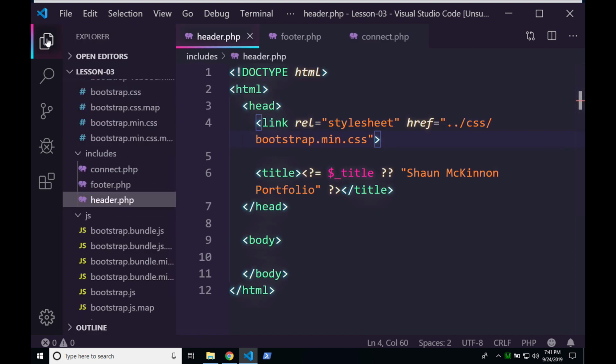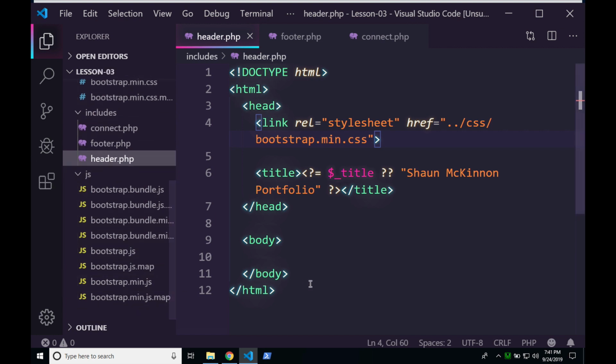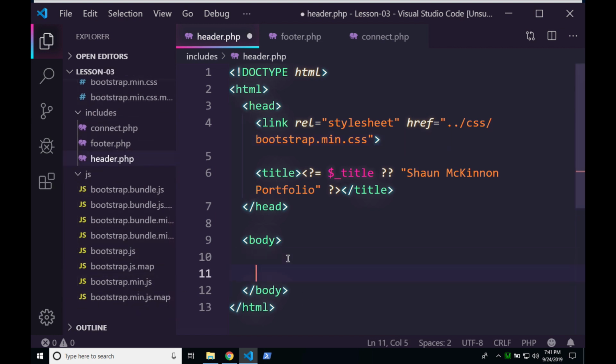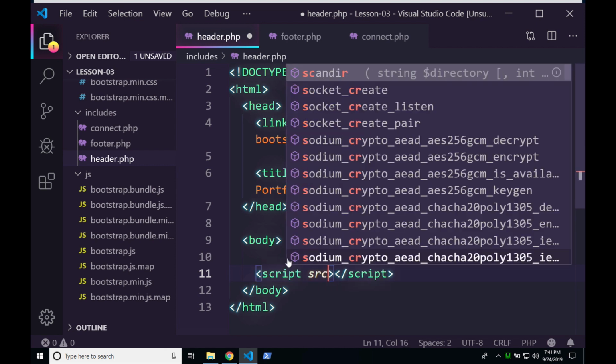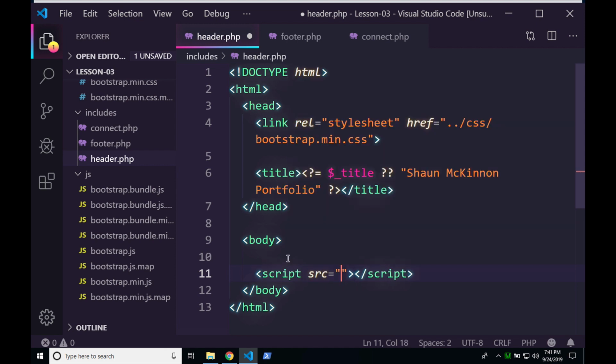The next thing I need to do is actually grab the Bootstrap JavaScript as well. We're going to load this in our footer. We're going to create a script tag. We're going to give it a source. And it's going to be equal to the js directory, bootstrap.min.js.